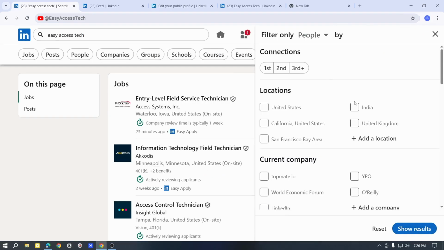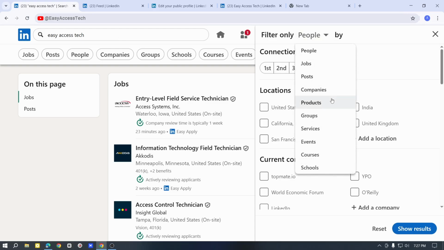Step 2 is finding your target audience. So use the LinkedIn search filter to find people who match your ideal client profile. So this could be based on job title, location, industry, or company size.